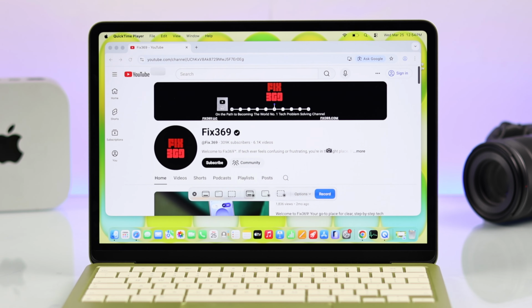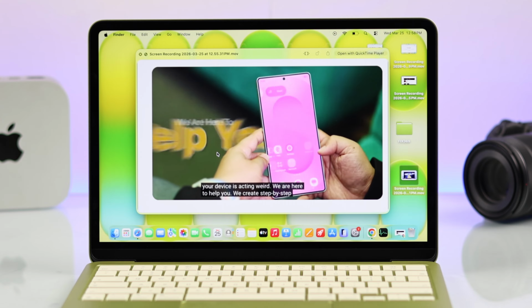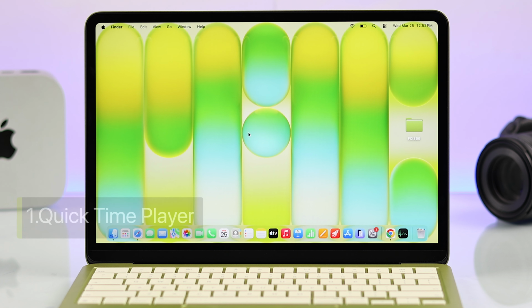Screen recording on your new MacBook Neo is super easy. Let me show you 2 simple ways to do it. First method, use QuickTime Player.